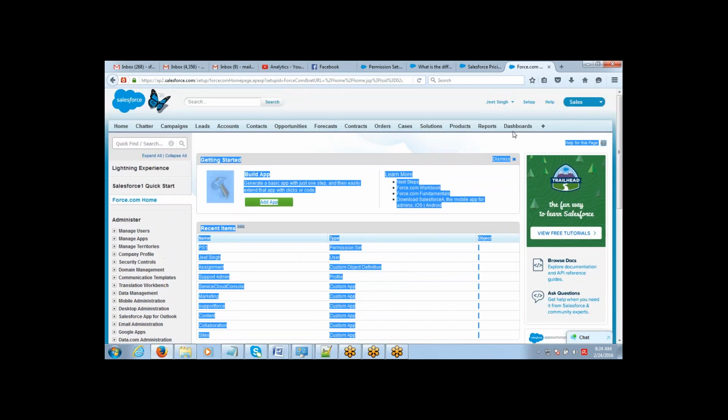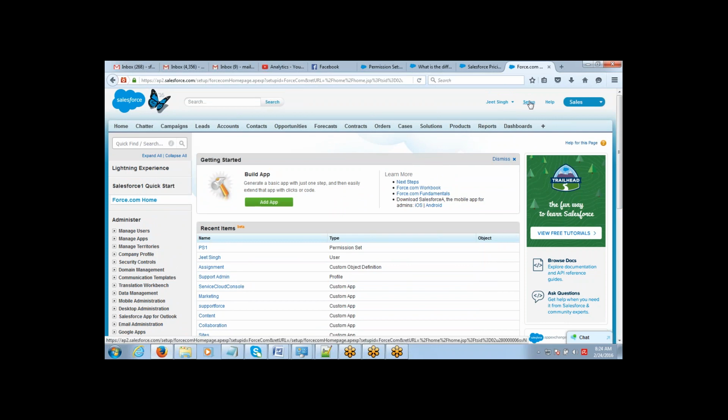Then working with deployments, monitoring things, everything is available in the setup menu. So that's what we have here. That's the setup menu. Then you will find your name written here, and this is also a drop down.